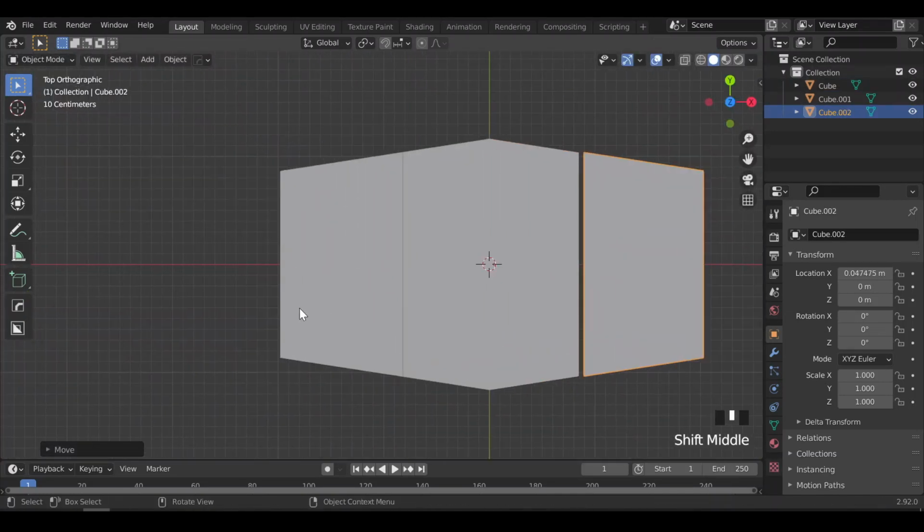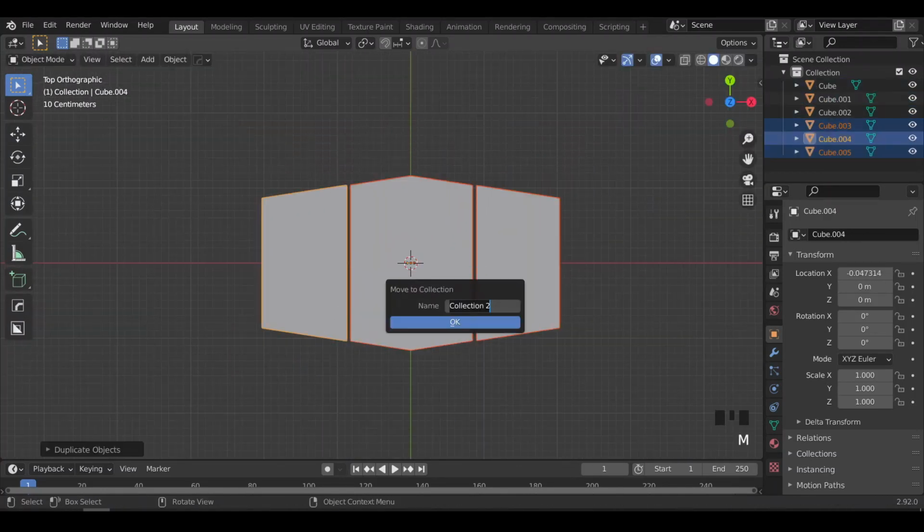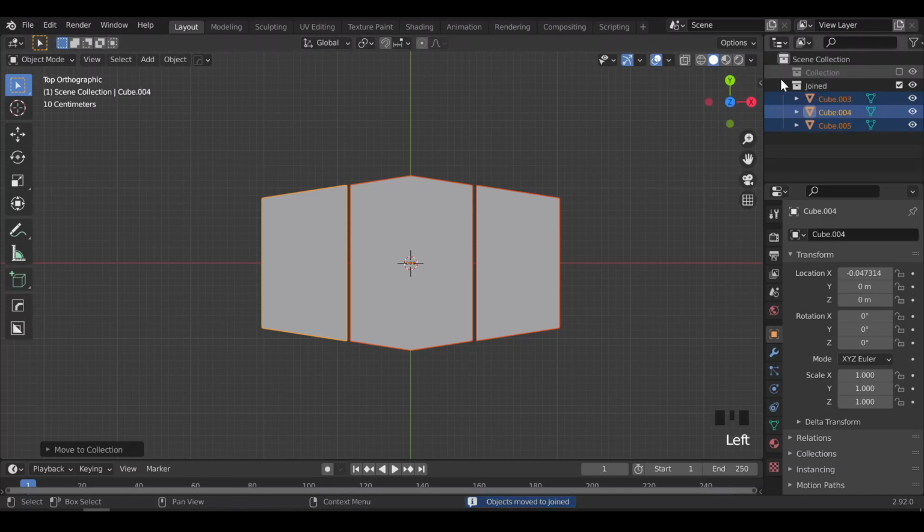Move the objects a little bit away from each other on the x-axis. Select all, duplicate it and put it in its own collection and turn off the collection. This is just for backup purposes. This step is not compulsory.